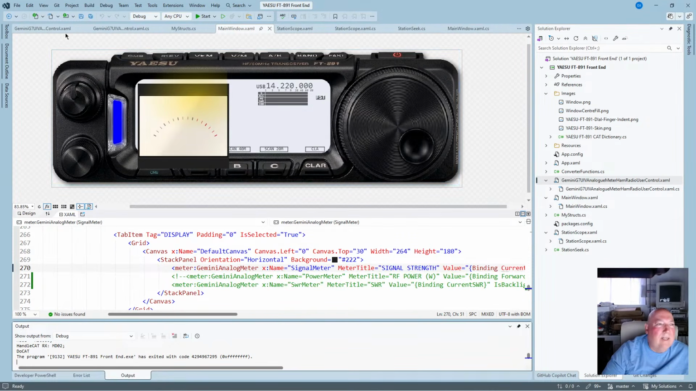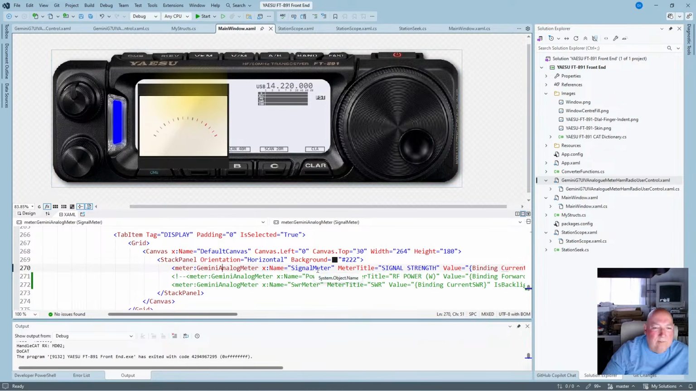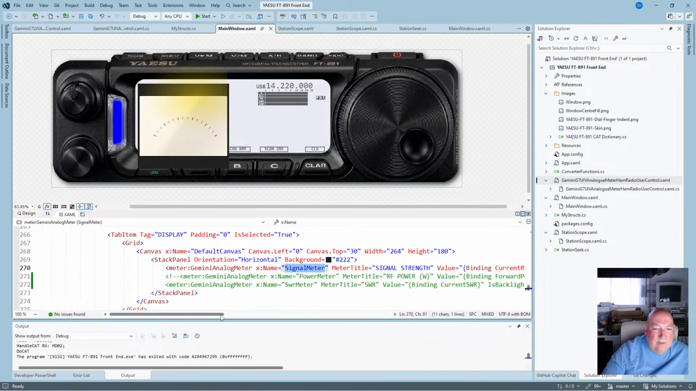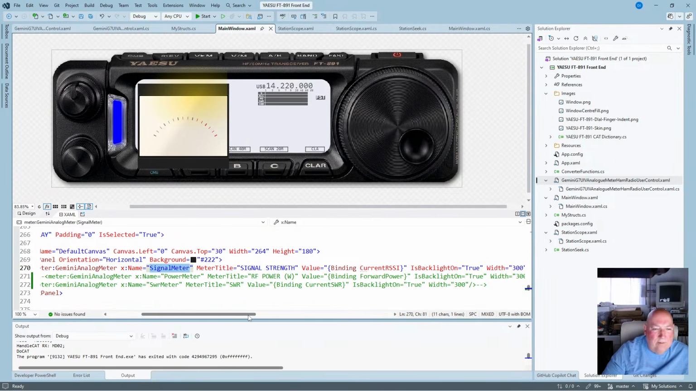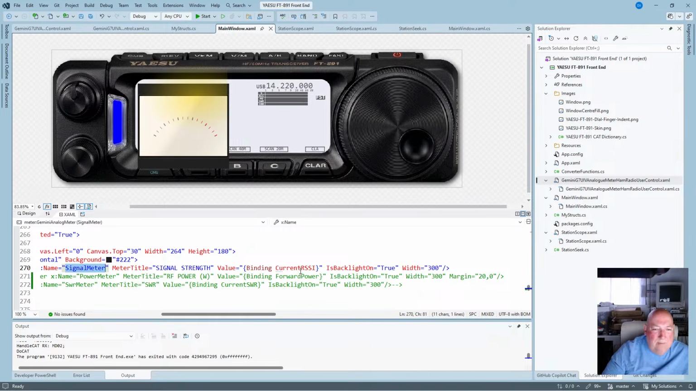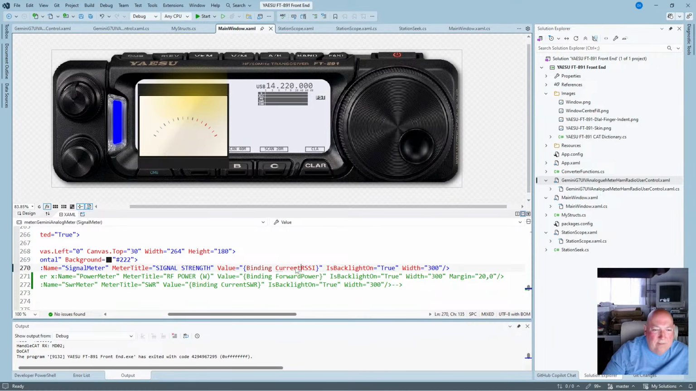And I've set that manually. I'll set it manually. It's taken it, no problem. Signal meter. And the signal meter is what we called this one here. Meter title, signal strength. So we've named it twice. Now the value has been bound. Current RSSI. Where's it getting that from? Go to definition. There is no definition.